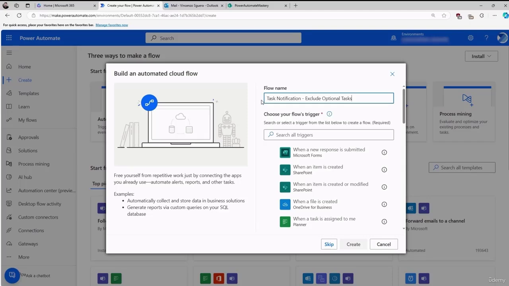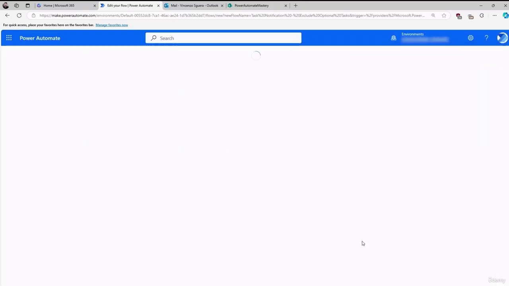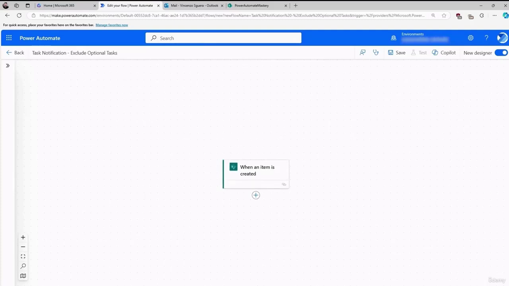In the Choose Your Flow's Trigger panel, search for when an item is created and select it. This trigger will make our flow start each time a new item is added to the project tasks list. Once you have the trigger, click Create to proceed.